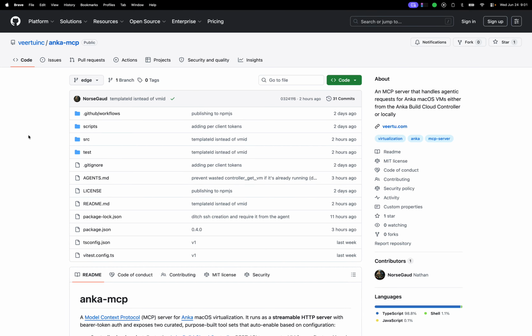This is the demo of the Anka MCP server. I'm going to explain just a little bit about what it is and then we'll jump right into showing you how it works. Like any other MCP server, you're going to deploy it on a Linux machine and it is going to be the interface between what you want to happen and the agents.